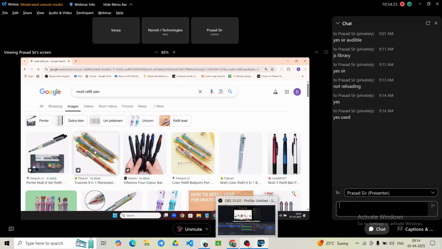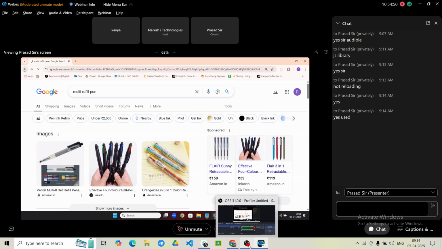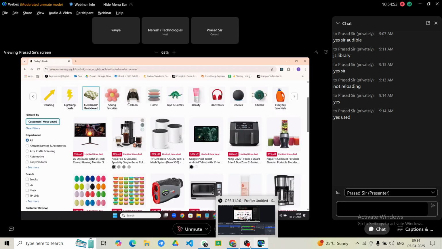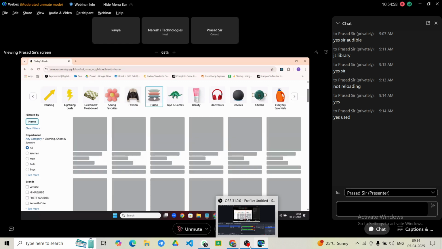Anyone used it? Only one pen is there, and in that one pen you can change to different ribbons. Right or not? That same concept is done by React. In one HTML page, they are keeping multiple things, whatever is needed. When I click here on home, only home comes. When I click here on toys, only the toys ones come. When I click here on beauty, only the beauty ones come.